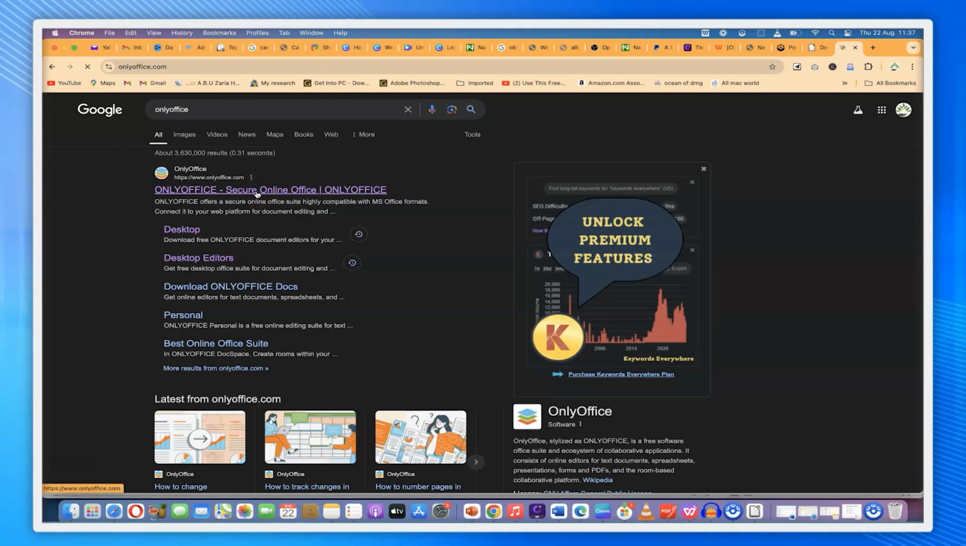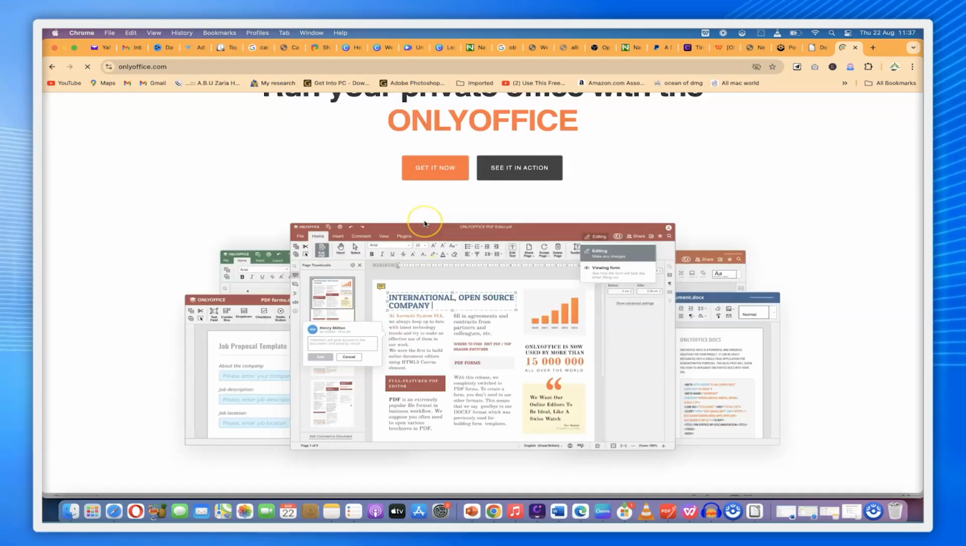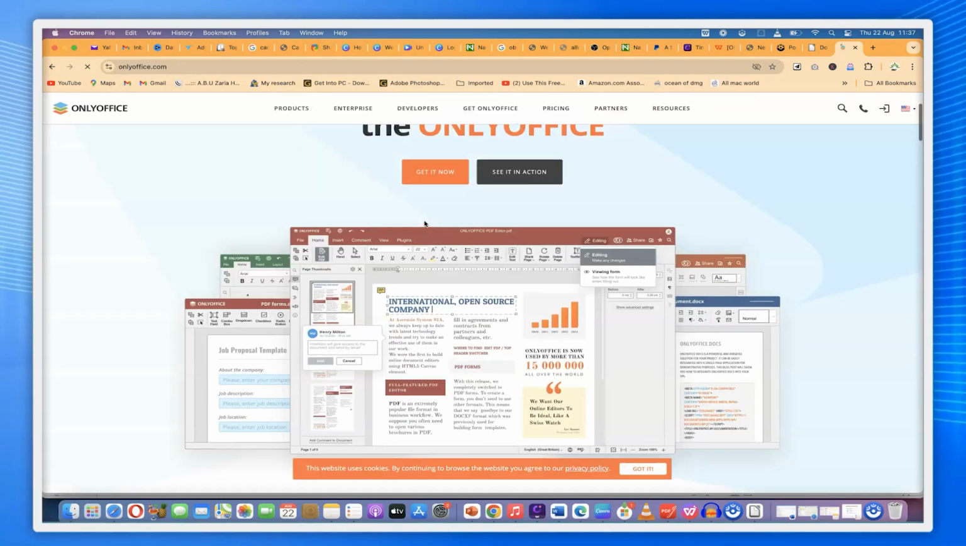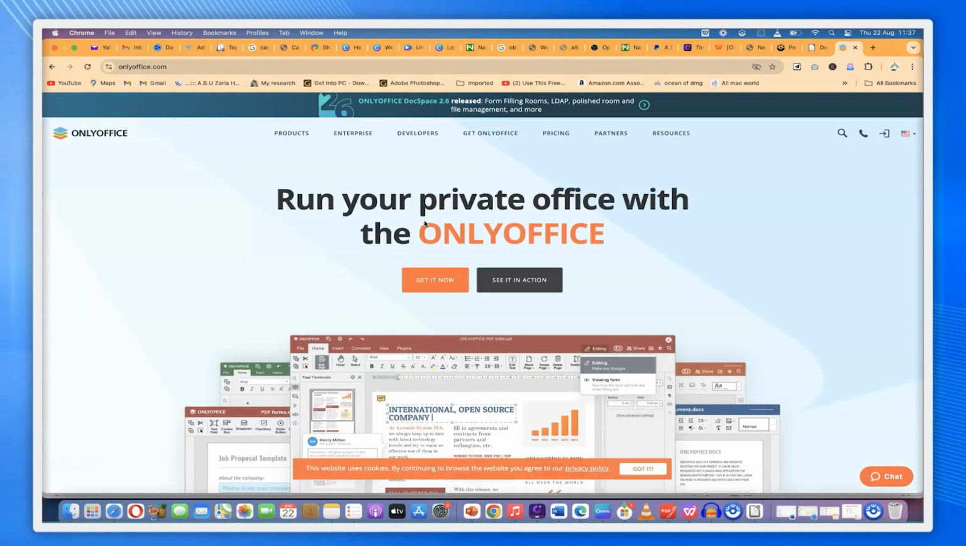So you can just click on the first option, and you'll be welcomed to this very platform. You can go ahead and explore the website to see what kind of products and features they have. For this tutorial, you can just say get it now, and it's going to download the desktop application for you, so you can just install. Installation is very free and direct.